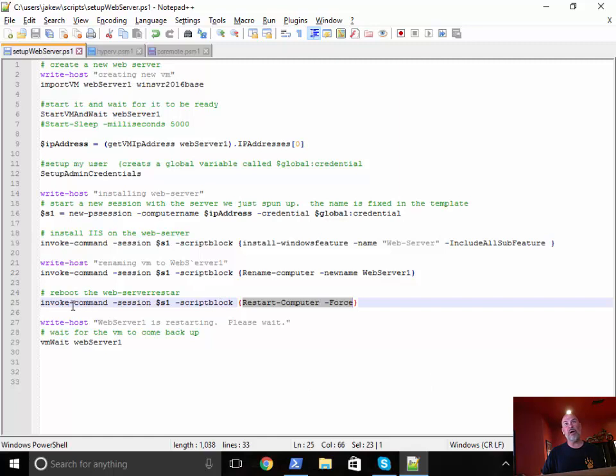Now, a lot of PowerShell commands include -ComputerName. So you could pass in this IP address directly to these: Install-WindowsFeature -ComputerName, the IP address, and the credentials. And you could do it that way instead. I just preferred doing it with a session and then just doing Invoke-Command each time to get everything done.